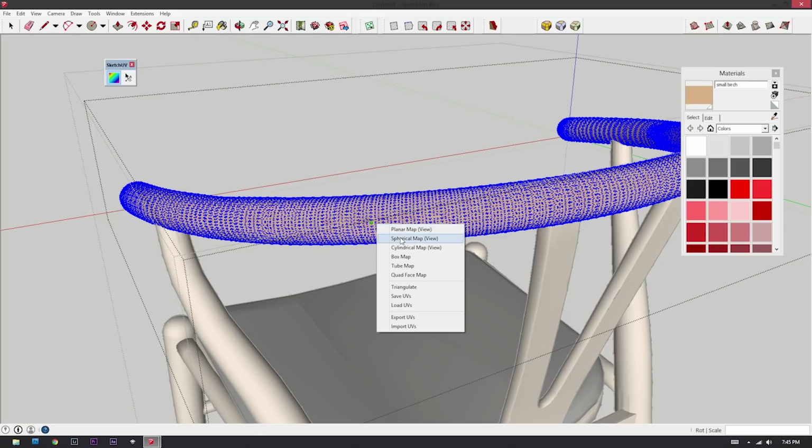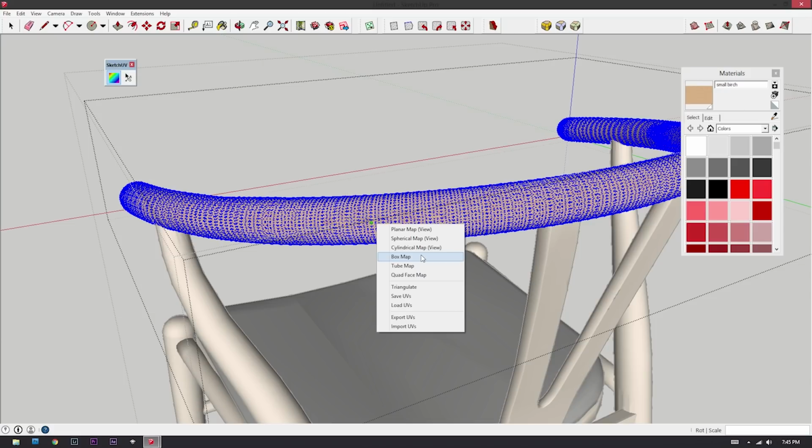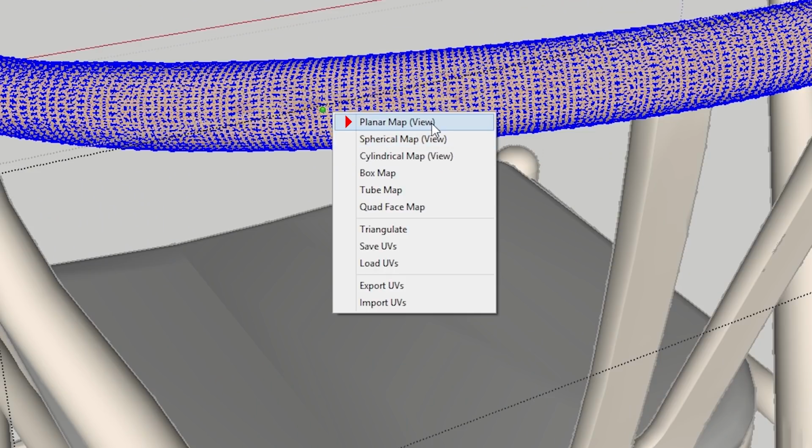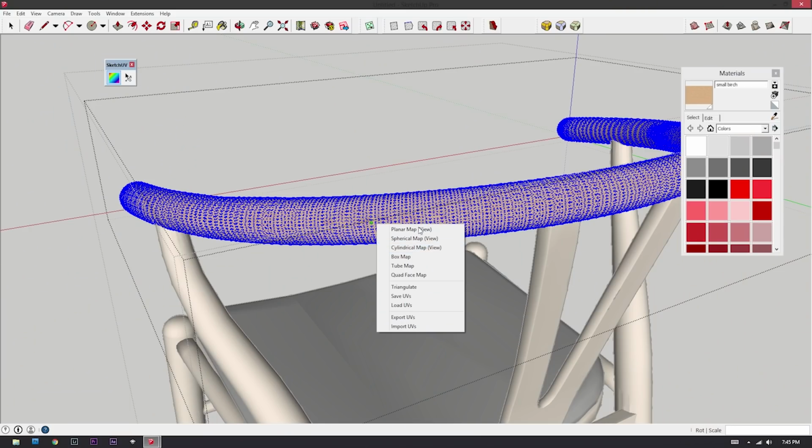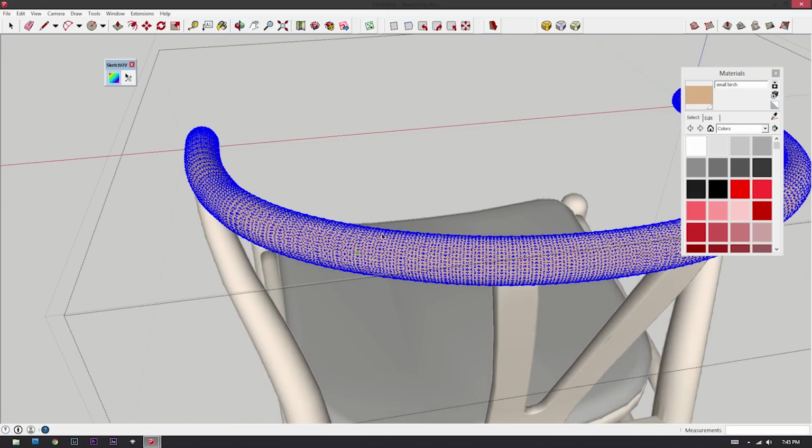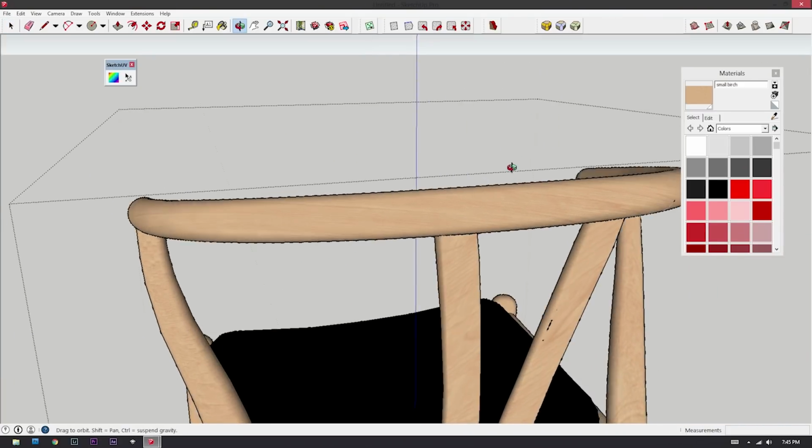Here you could see a bunch of things like planar map, spherical map, and cylindrical map. There's also box map, tube map, and quad face map. The only three that I use are the planar map, spherical map, and cylindrical map. So for this model, let's try choosing cylindrical map because this whole part of the model looks a little bit cylindry. Is that a word, cylindry? So I guess that looks fine.